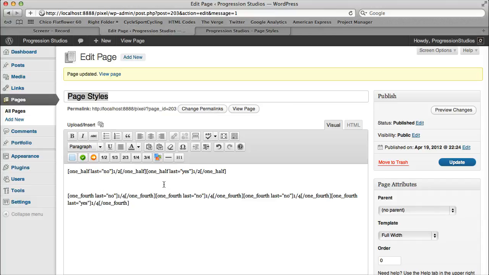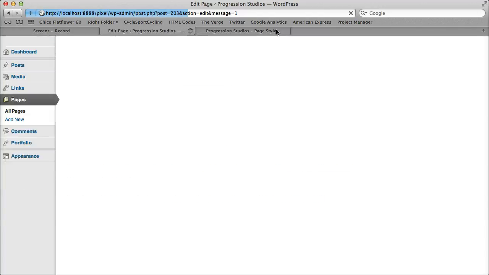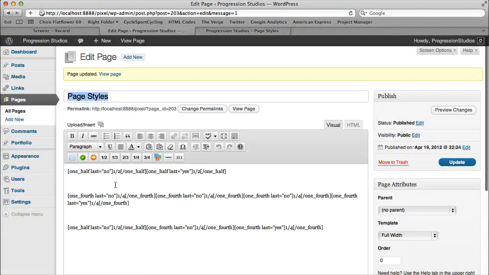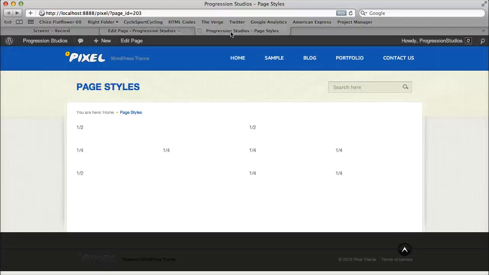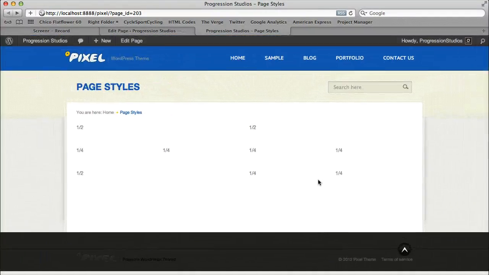You can also mix and match columns, so we can do 1/2 and then 1/4 for the rest. So let's see that in action. Let's mark our last one as yes. And we have a 1/2 and then 2 quarters. You can do the same thing with 1/3, 2/3. Super easy to make columns however you want. You can use them on any of the pages. And it's basically a summary of the theme shortcodes.